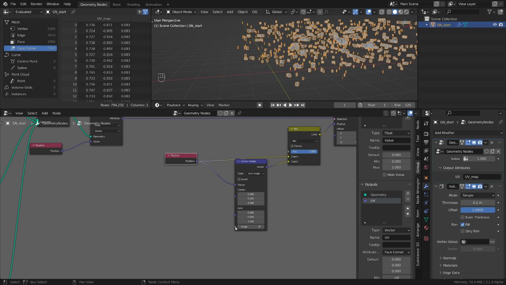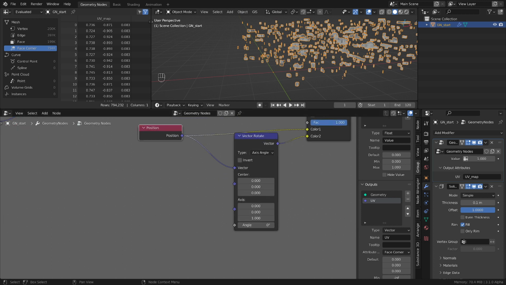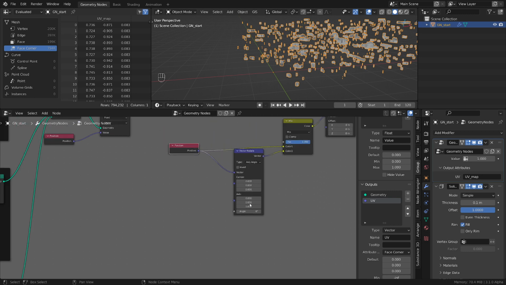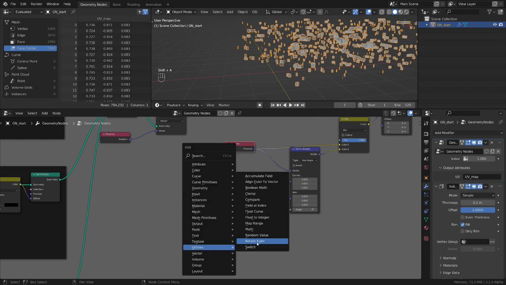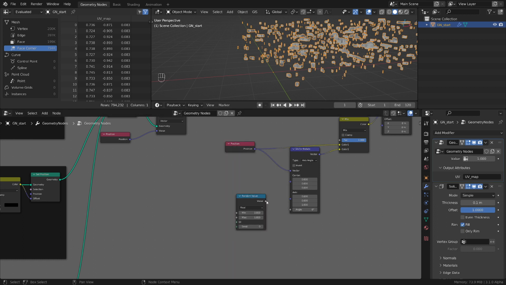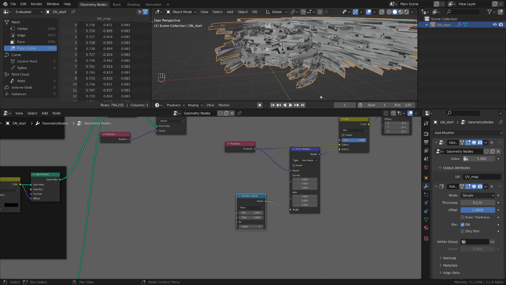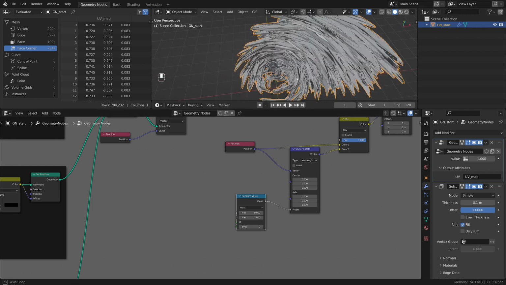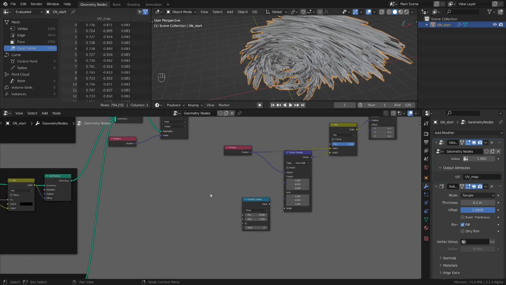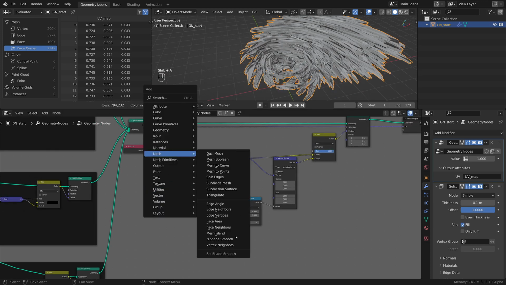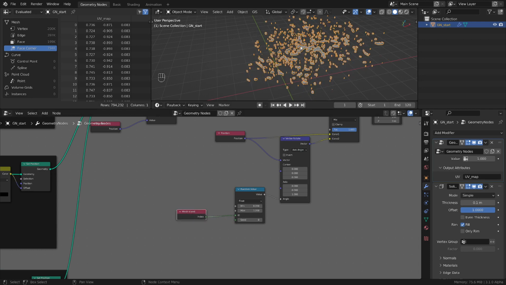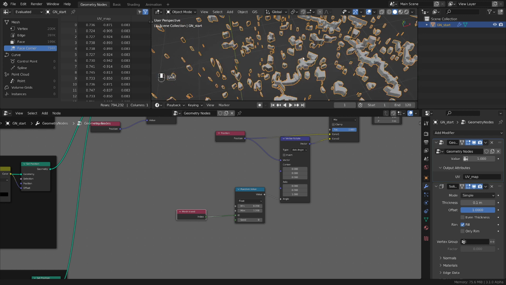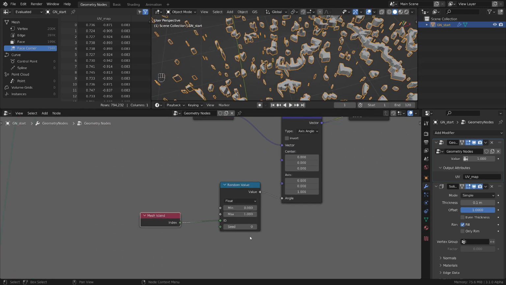But this being a diamond shaped socket, it can accept a field. So that means that we can do cool stuff with that. I'm going to use a random value and plug it here into this angle. And then again, we get this kind of a jumbled mess. We already know how to fix that. We go to mesh island, and plug it into the ID. And now every single island of mesh is going to get its own random value.